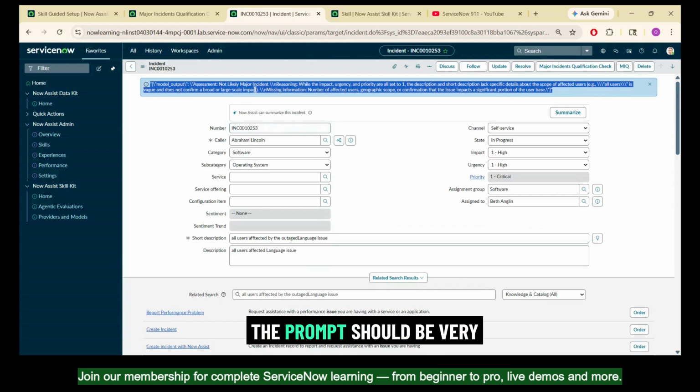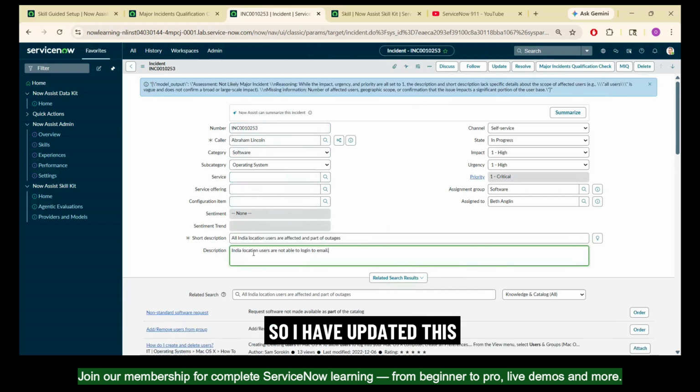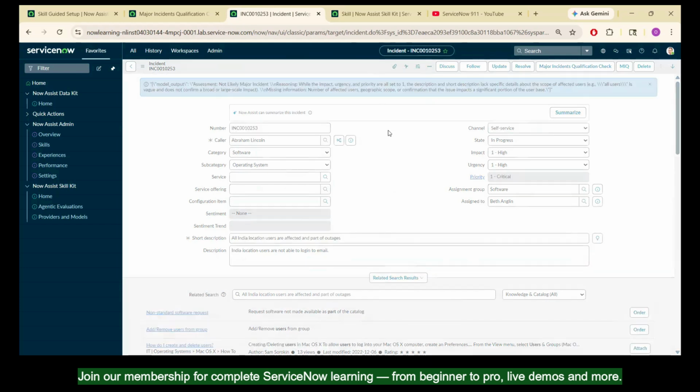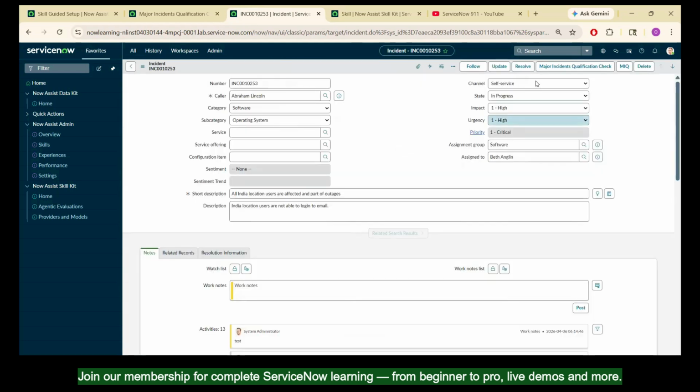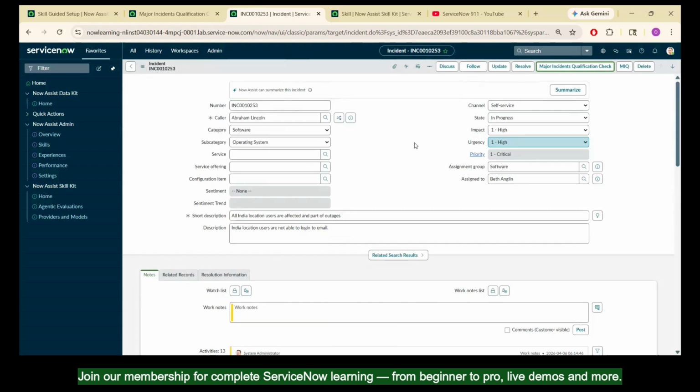As I told you, the prompt should be very good. So you have to spend some time on prompt engineering. Okay. So let me make it more specific here. So I have updated this short description. Let me save it first and let me try it again. Let's see if there is any luck.